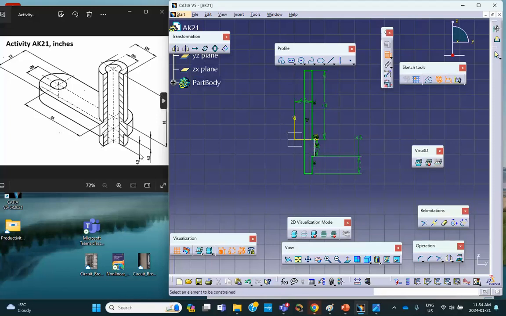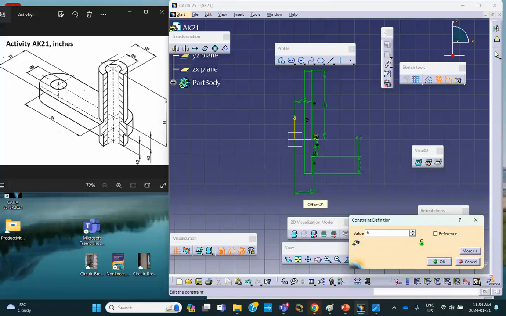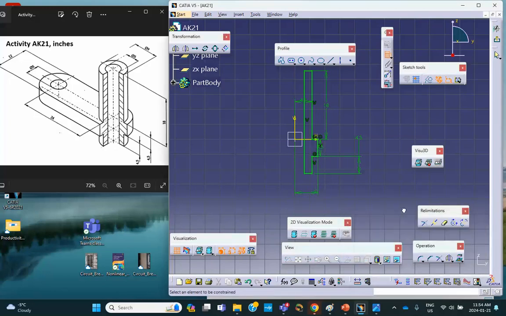Okay, so let's see now. Well, what else do we have? This height we already got. That one we got, and that distance should be 6. So the distance from this line to that line should be 6. There. Now what you see is what's on the left side. Assuming that I didn't mess anything up. I don't think I have.